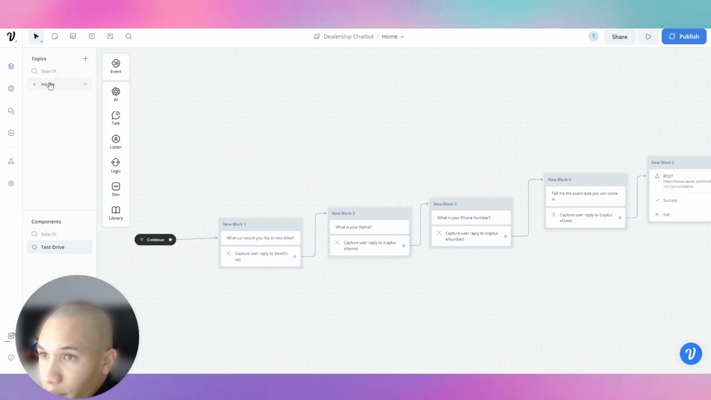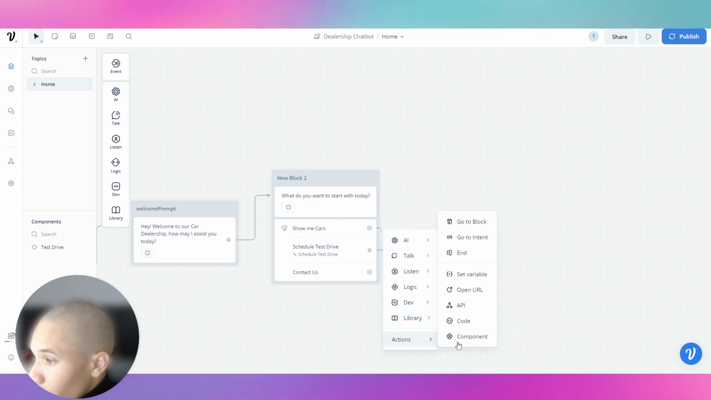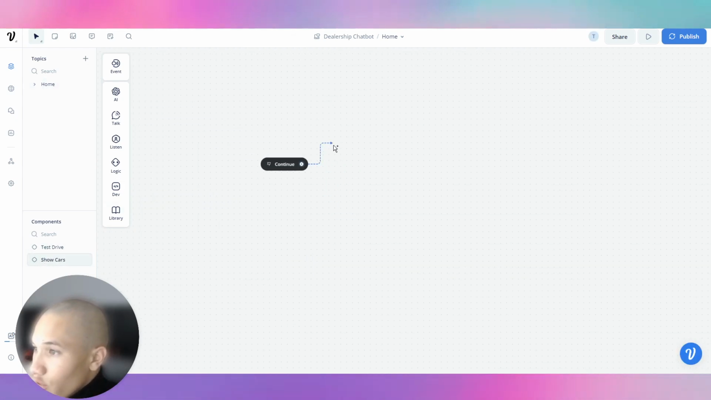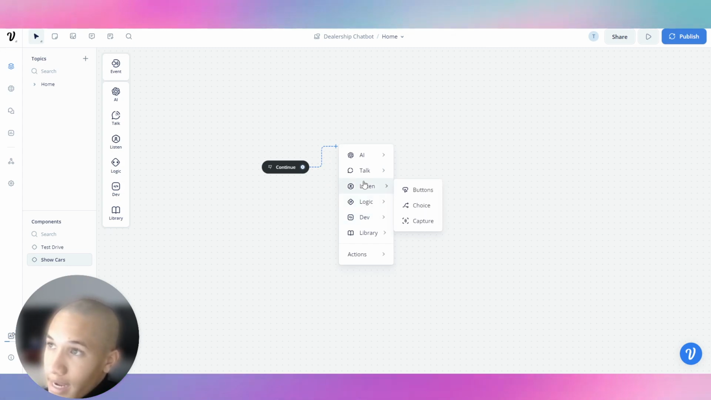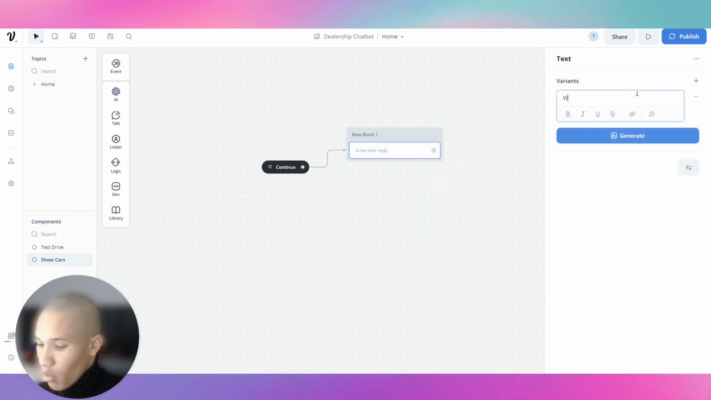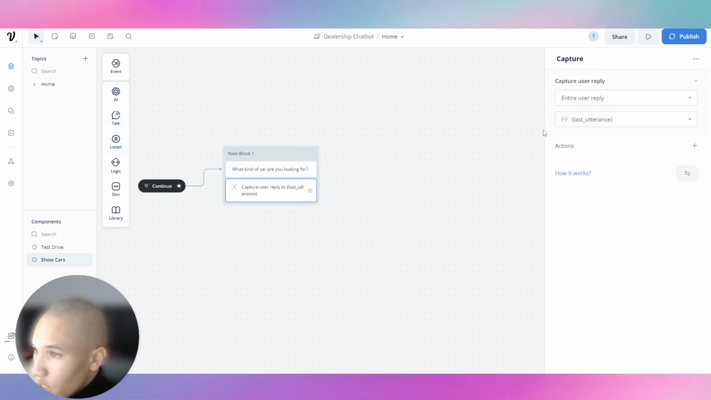So let's go back to our main home, and we're gonna ask them to show cars. And what we're gonna do is we're gonna do a component, create a new component. We're gonna say show cars component, and we're gonna go ahead and make a new one. Now we can integrate Flowwise or Stack AI to be able to call information, but we're gonna use this one for now, and we're gonna keep it simple. We're gonna ask them, what kind of car are you looking for? Okay, we're gonna ask them that, and then we're gonna go ahead and capture that information.